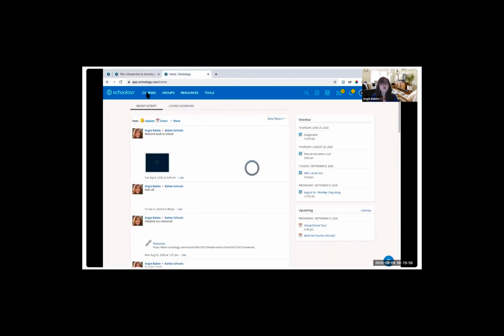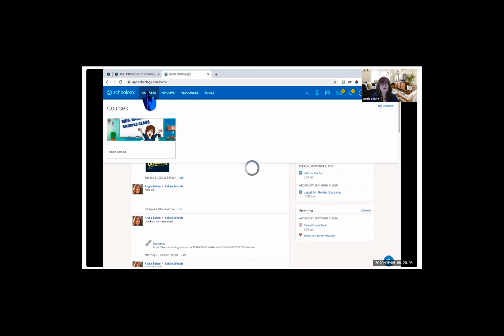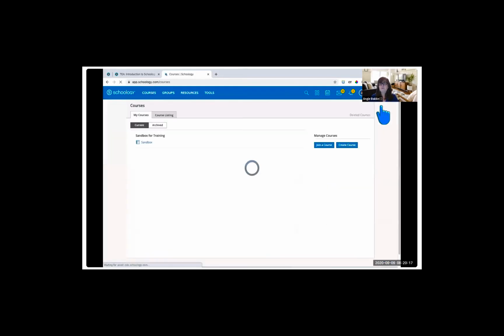You're going to go in up at the top menu, and you're going to click on the word Courses. So click on that word Courses. And then you're going to scroll over here to the right, and you're going to click on the word My Courses. And then you're going to have two little buttons right here under Manage Courses, where you're going to want to click on the button that says Join a Course.